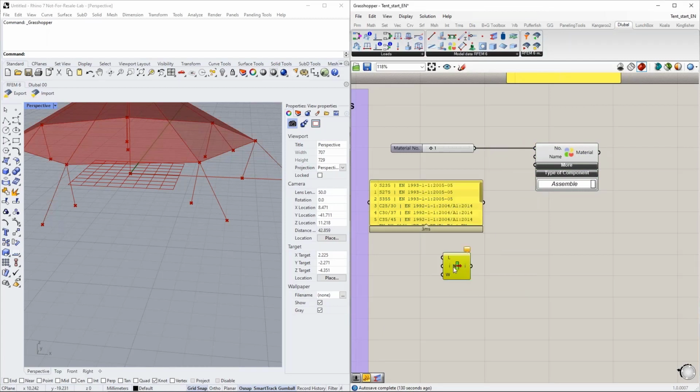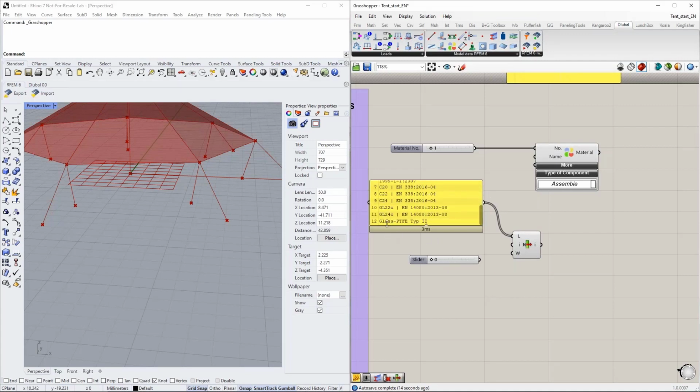Well, we have the list item component. I'm connecting this list to this list item component, and with the index I can pick, let's say, one item from this list. I will create a small number slider from 0 to 15. And the first material that I want to assign is this glass PTFE material. It's a membrane, yeah, let's say a membrane related material. So I use here the index number 12.